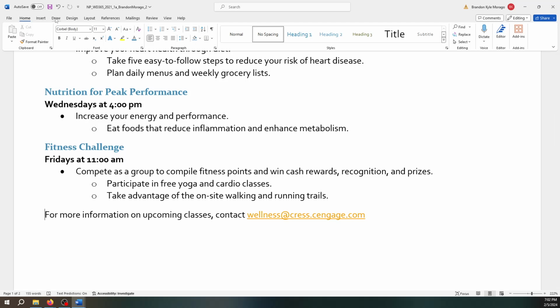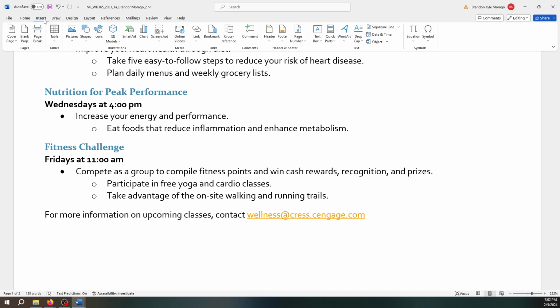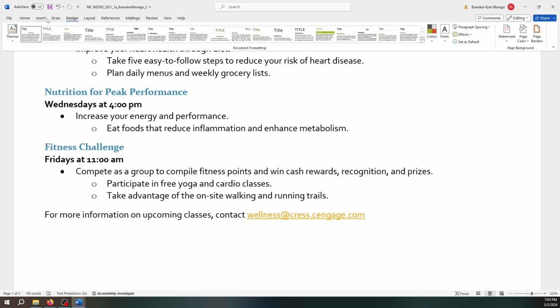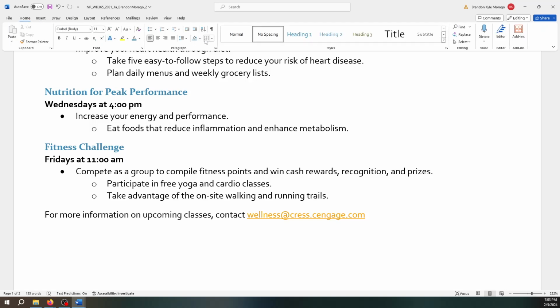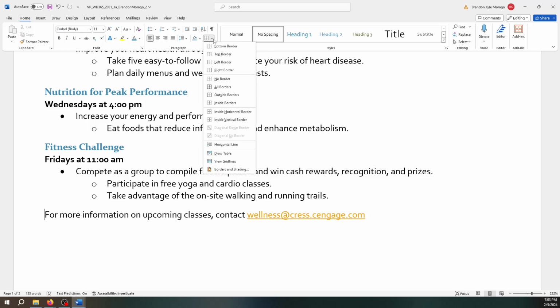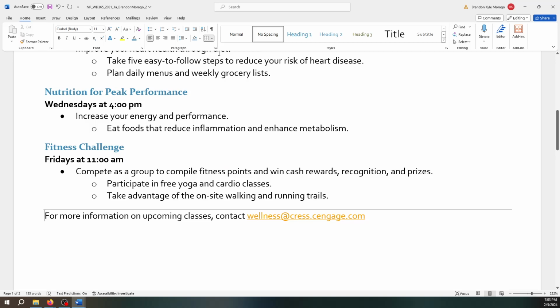That's going to be here in borders. We're going to select this drop down, and it wants us to do a top border. Just in case you didn't catch that, it's in Home, Paragraph, this button right here, Borders. Do the drop down. We're going to do top border. It makes that line across the top.